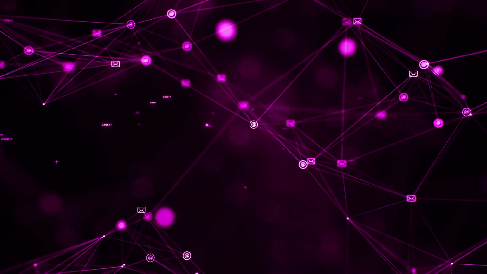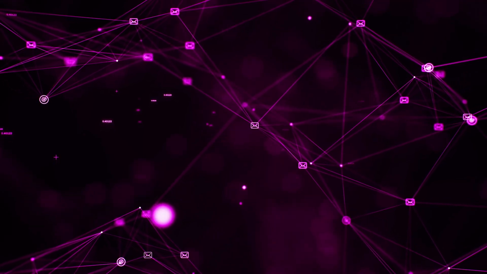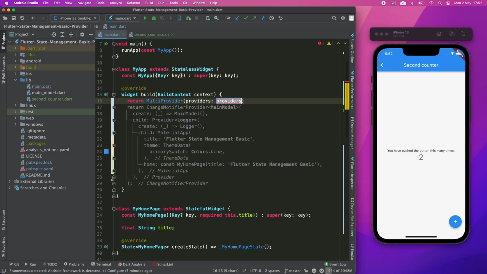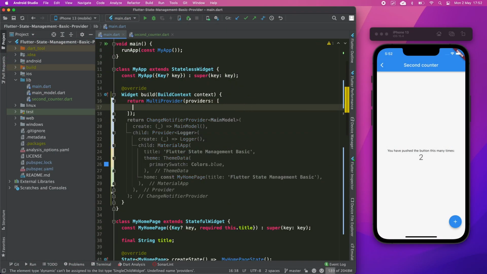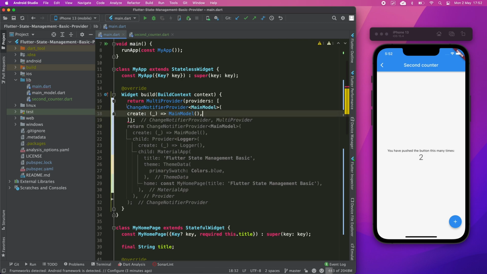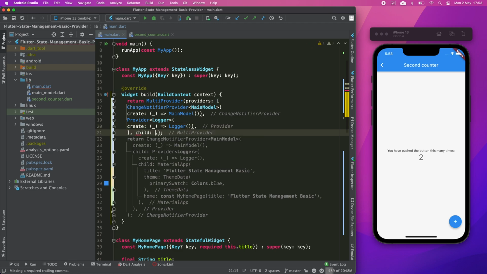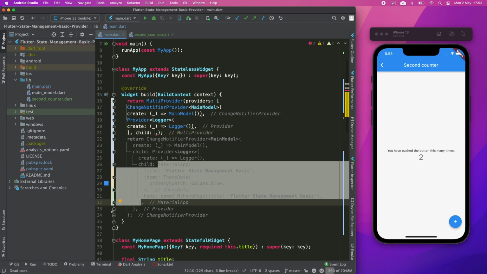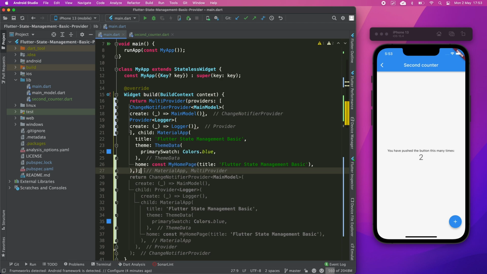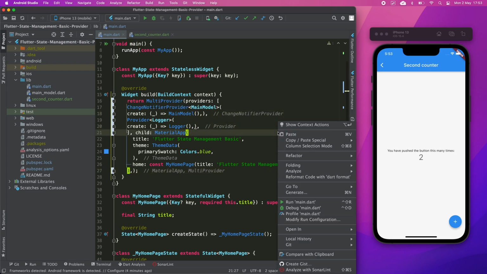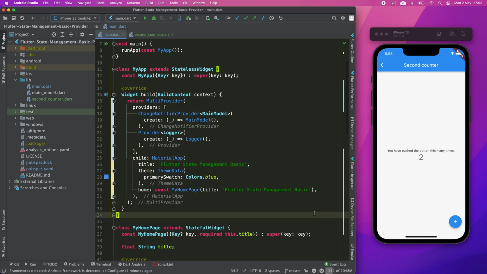MultiProvider is a way to declare all of your providers in an array. Let's see it in action. Modify MyApp as follows. Each provider is an element of the array provided in the providers argument, so your code will be much better organized. Each of the providers specified in that array will be available to your application, exactly as before.